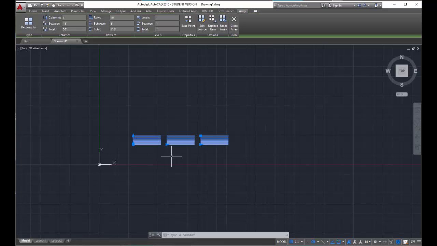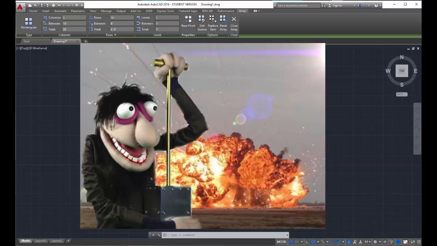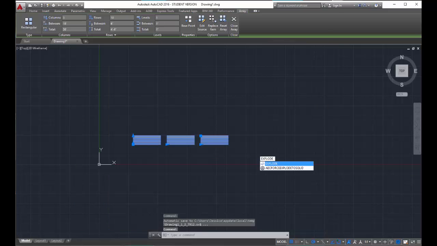Now if I wanted to make this individual lines, I have to type a word. It's explode. Now do you remember that guy on the Muppets who would run around blowing up dynamite on everybody? That guy was crazy. But it's essentially the same thing. That's totally what I think of anytime that I explode something.